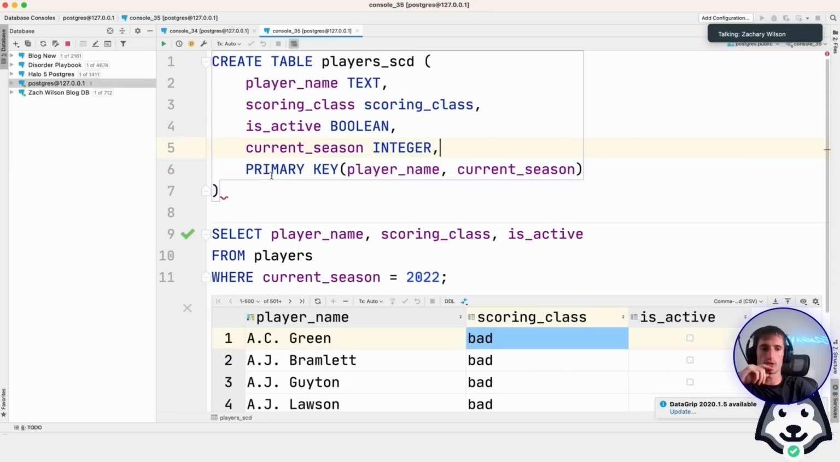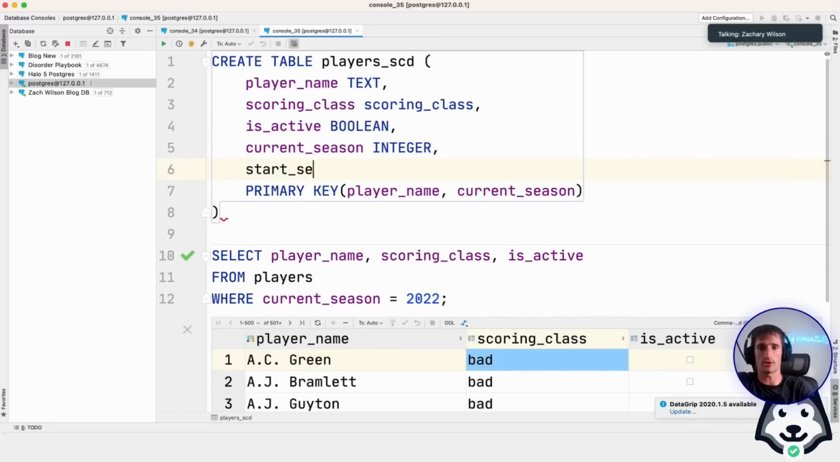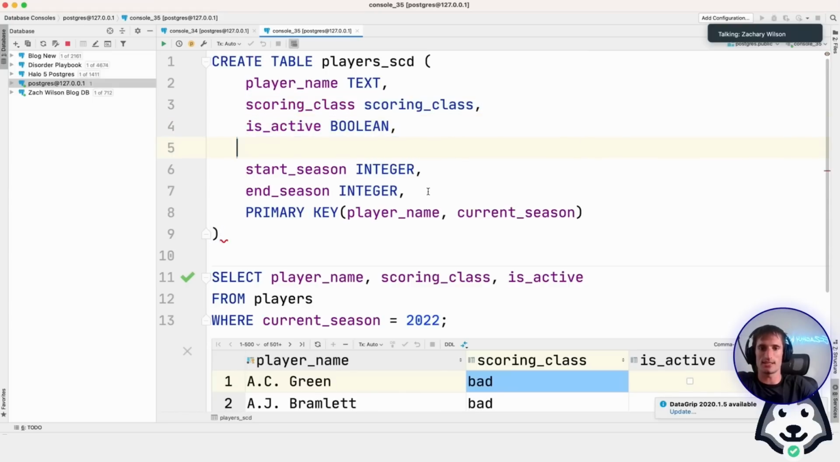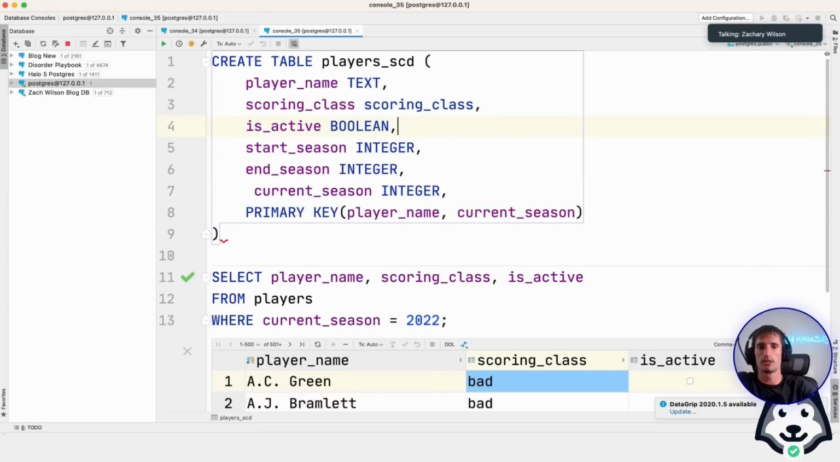We have a couple more things here though, right? Because we're trying to do a type 2, we need to add two more columns here, which are start_season, which is an integer, and end_season, which is an integer. So this is now essentially a properly modeled SCD, right? These are the columns we're tracking, and then this is going to be our current season. This is usually going to be the last column.